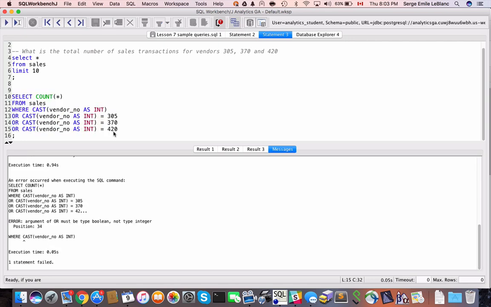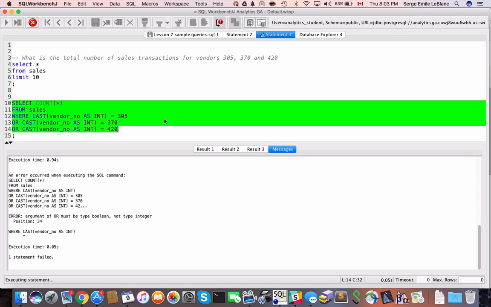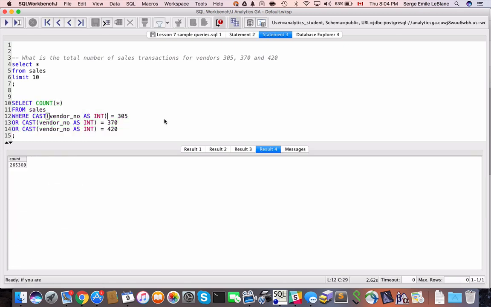Oh, and what do we have here? Oh, where, so this is not correct, so just one second here. There we go. So where the vendor number is 305 or these. So I was getting ahead of myself there. Let's try this again. And there we go. We have the same result. So this shows you that the in and the or, they can be equivalent, but it's often a lot better to use the in clause instead of writing all these extra or clauses.